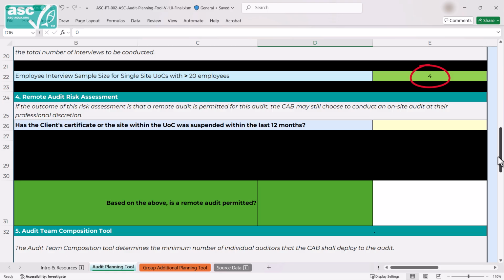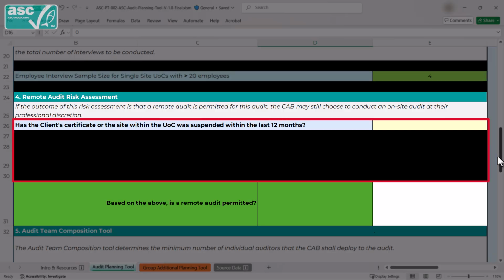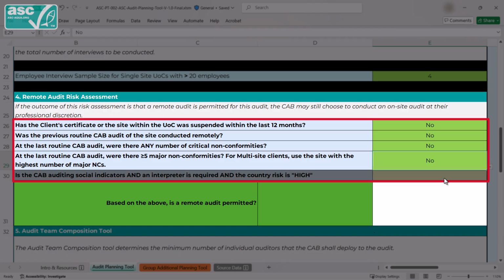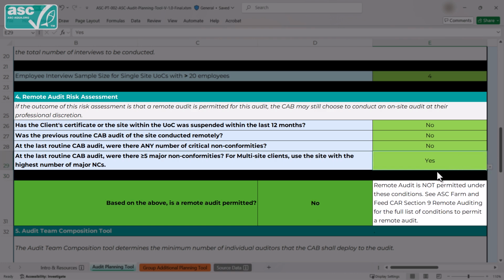As this planning example is for a surveillance, the audit may be eligible to be done remotely. To know whether this is possible, we'll need to answer the questions in the remote audit risk assessment, which are now visible. In this case, we have answered no to all the risk assessment questions, and the calculator has indicated that a remote audit is permitted for this surveillance audit. If we were to change one or more of our answers to yes, the calculator will update and indicate that a remote audit is not permitted.